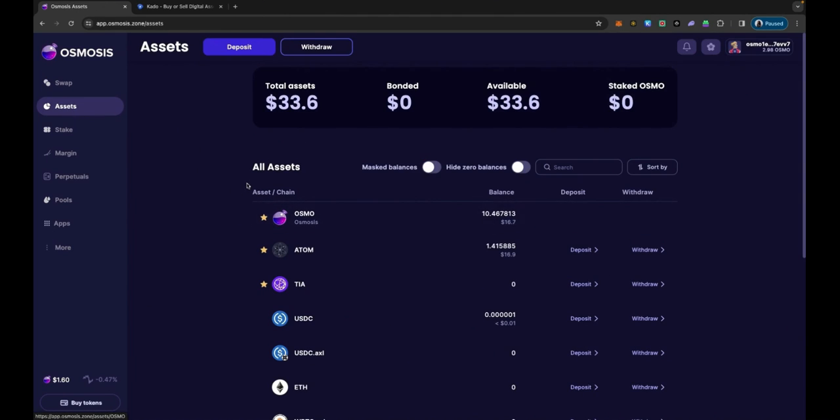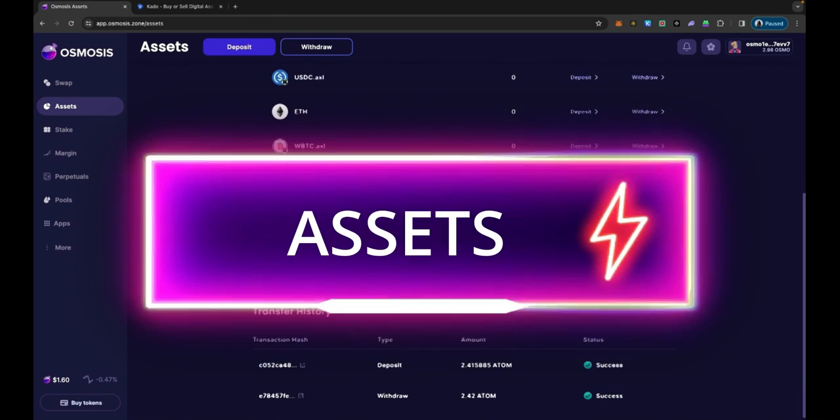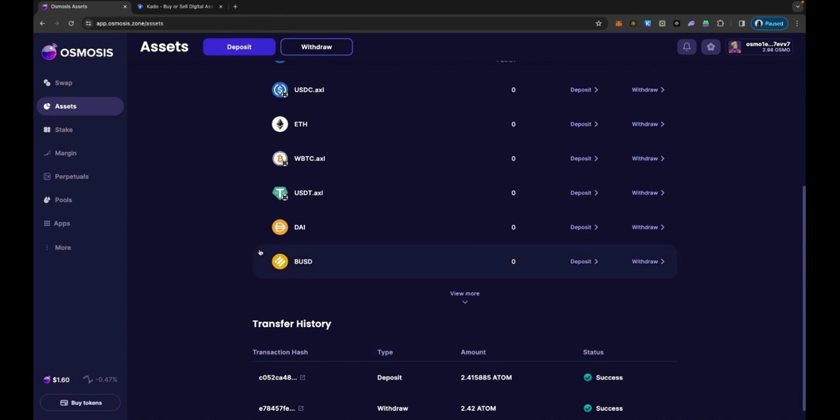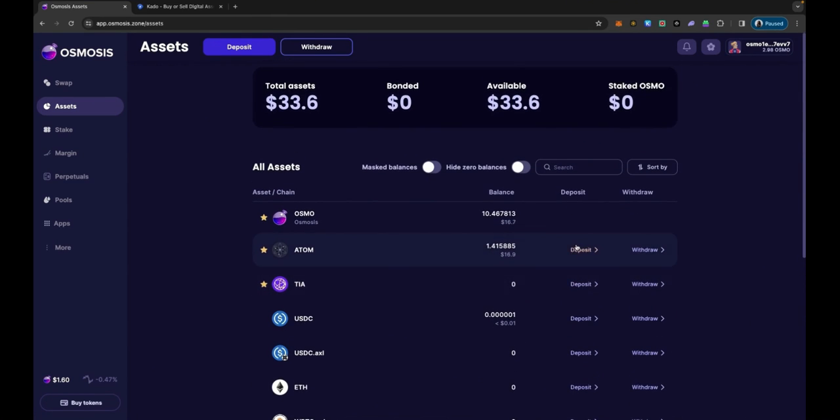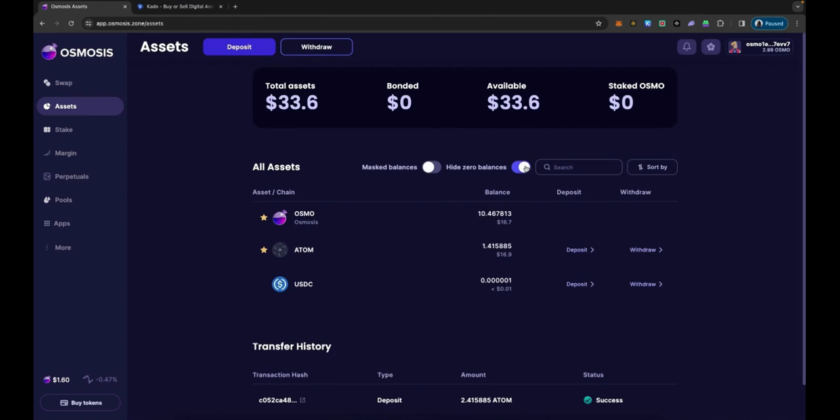And the asset section essentially shows you all the different assets that you have on here and your transaction history. And this is where you go if you want to withdraw funds back onto Keplr, or you want to deposit funds into Osmosis. And so you can hide your zero balances, if you want to see the balances you have the most funds for, and you can mask your balances if you don't want people within your proximity to see what you're doing or the amount of funds that you have in your balance if you're in public.